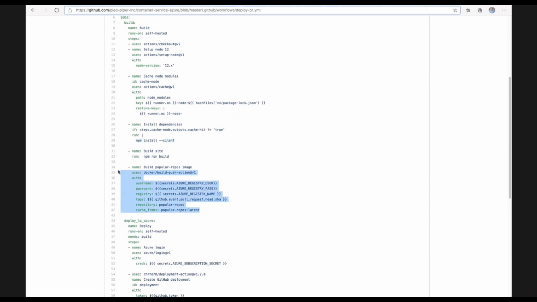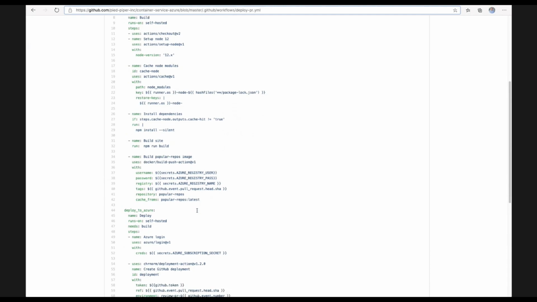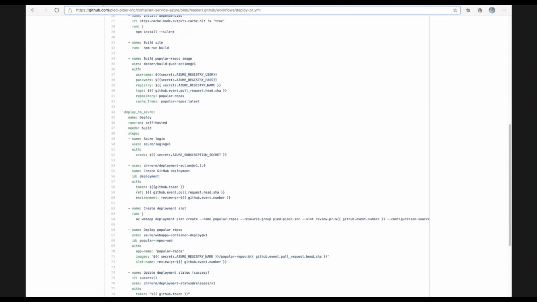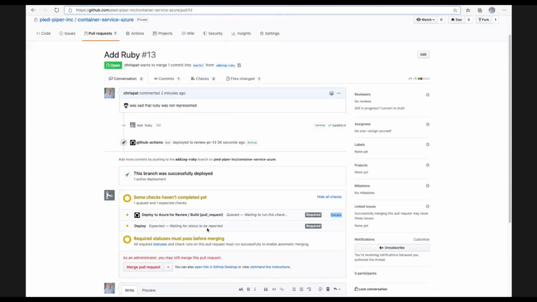And then we hit our first action from a partner. In this case, Docker has created a great set of actions for building and pushing Docker containers. As you can see, this is a really nice action. It made it super easy for me just to supply some credentials, and it takes care of the rest. It includes nice features like being able to say which Docker image I want to use as a cache for building this Docker image to make it faster. All right, so let's go back and see how we're doing here.